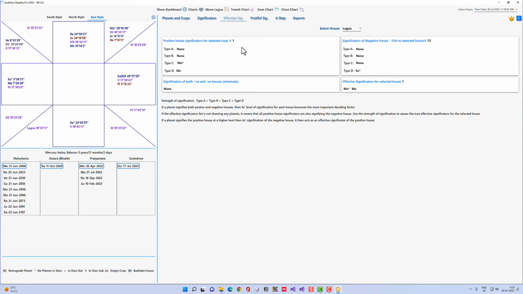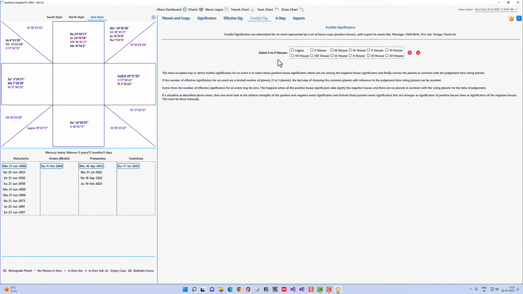You have the effective significators, which you can view for each cusp, which we will come back to in a different video. In a similar way, we will also talk about fruitful significators. Here you can select houses for a particular planet, for which you want to find the fruitful significators of a particular set of houses. Then you use this thing called fruitful significators. We will come back to this feature in a different video. It is a complex thing. It requires a separate video.